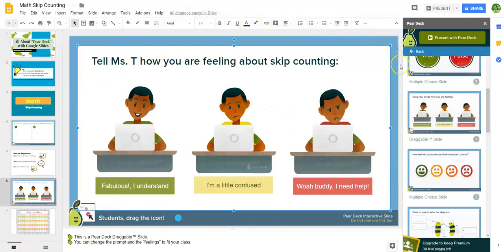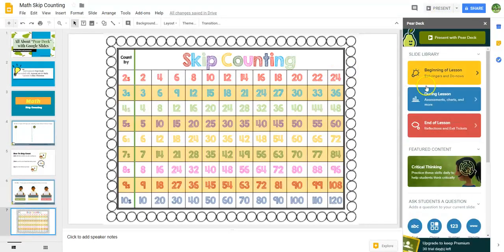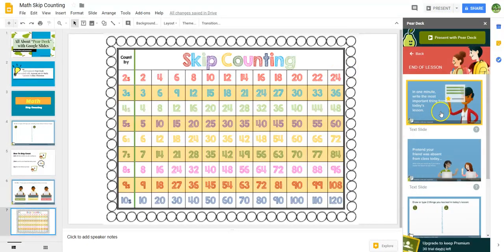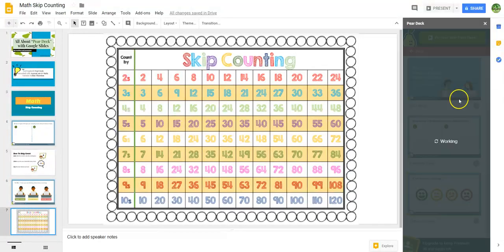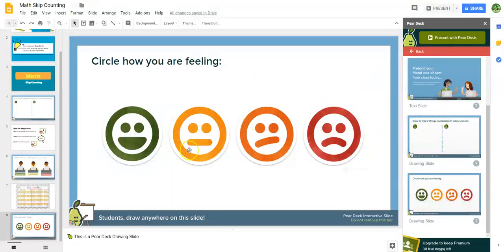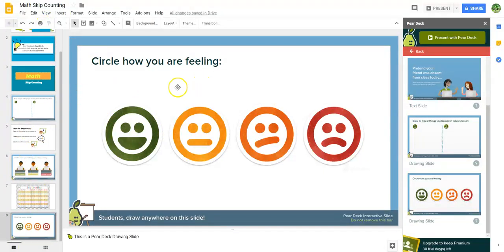All right, after I know that my students understand, I can move on. We talk about skip counting a little bit more, and we've come to the end of my lesson. So I'm going to move over to the Pear Deck application, or add-on again. I'm going to go to end of lesson, and we're going to spend just a minute to reflect on what we learned and if we understand and how we feel about it. So I'm going to use this little emoji template to assess my students' feelings about their understanding on this topic. All right, so this template has been added and you're ready to go. Your lesson has been planned and you have lots of student engagement and interaction in your lesson.